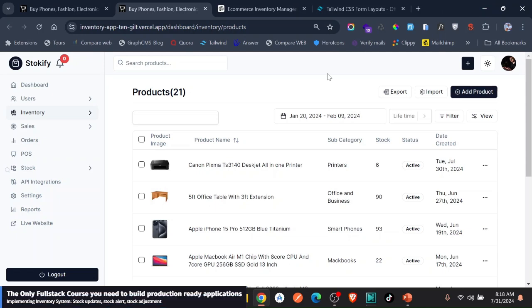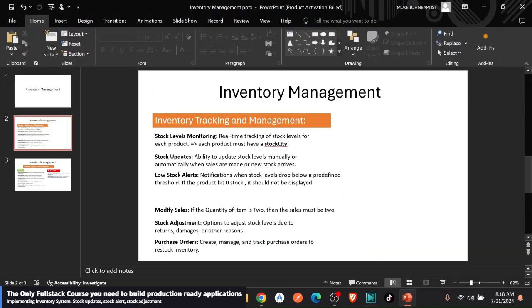Hello, welcome. In this short video, I just want to demonstrate the new feature we have added in our Stockify app. We are done with most of the things, and right now we are working on the inventory system, on the inventory management, and I'll briefly tell you the parts we are handling.